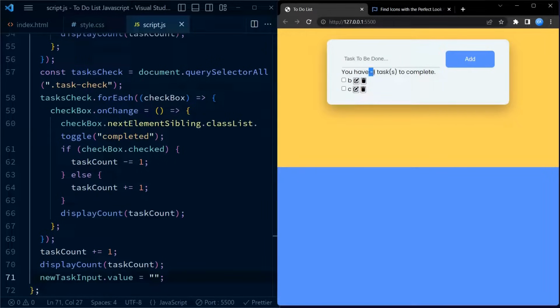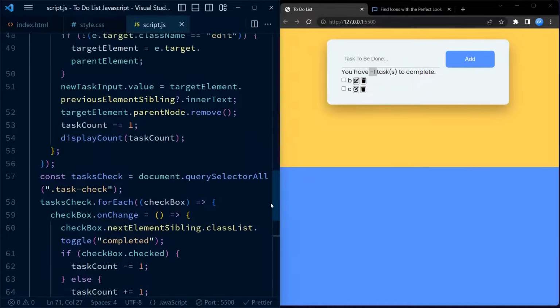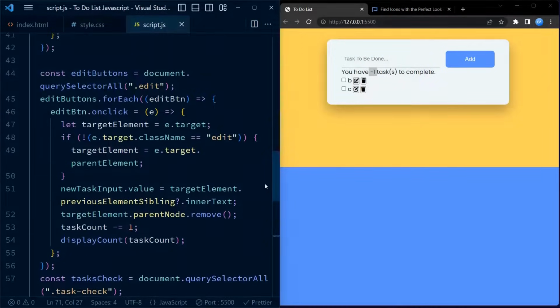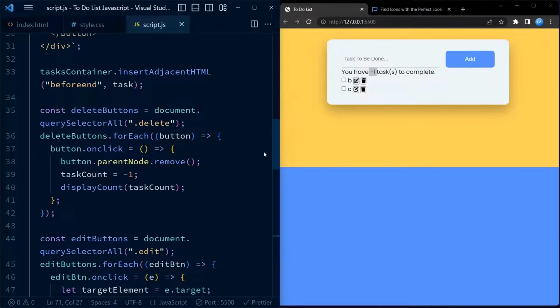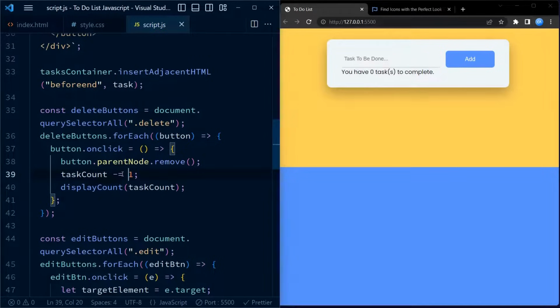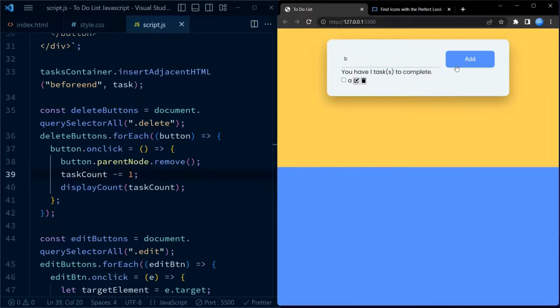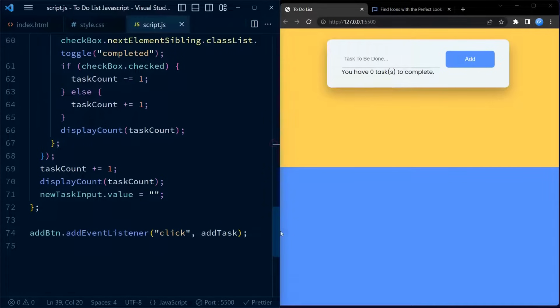Let us try adding and deleting some tasks. So there's some error with the display count. Let me check what's the error, where this is coming from. Okay, so on line number 39, it should be minus equal to 1. Let's try adding some tasks. The display count function now works properly.